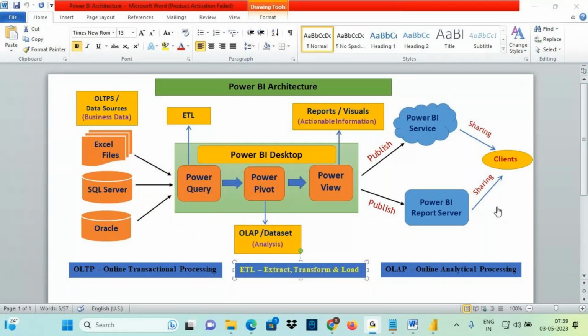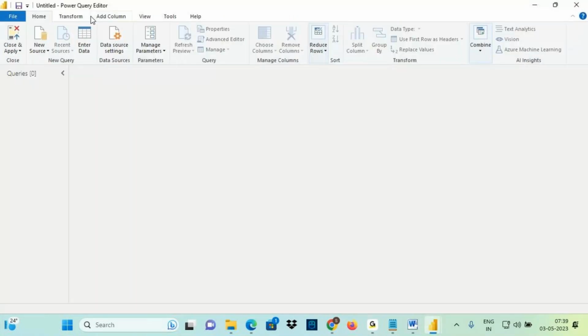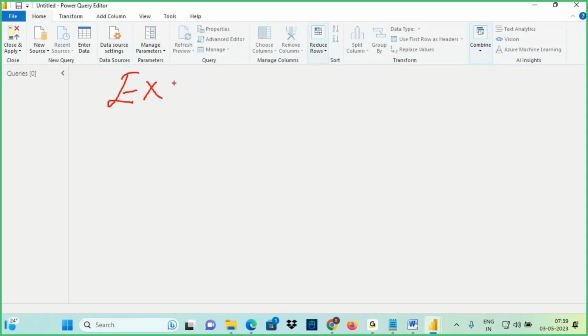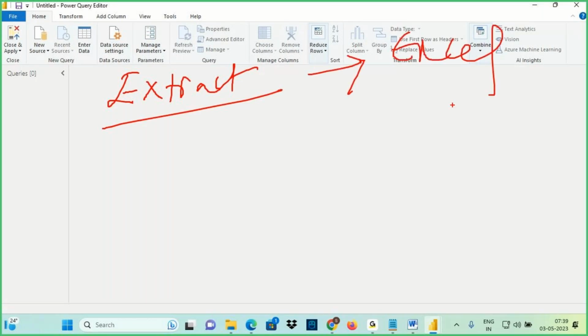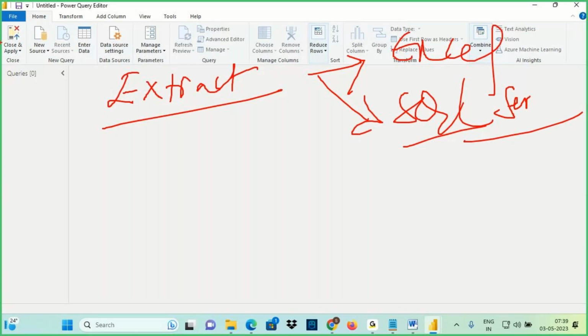Fine. Let me go and open. We already opened Power Query. In Power Query, what is the first step? Extracting the data. Today, I need to extract the data from which sources? One is Excel. The second one is what? SQL Server. Let's understand this too. SQL Server. First, let me try to connect to Excel.